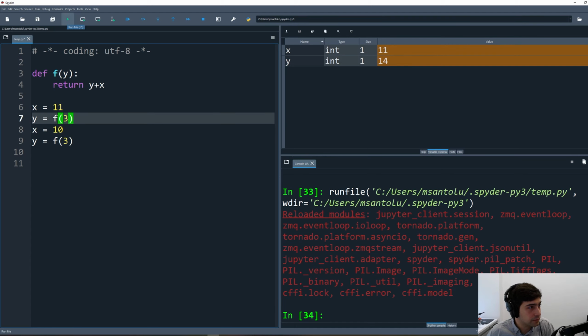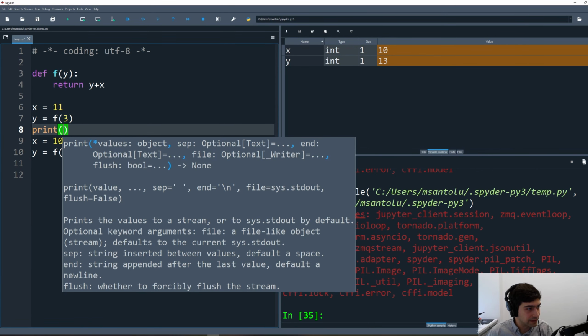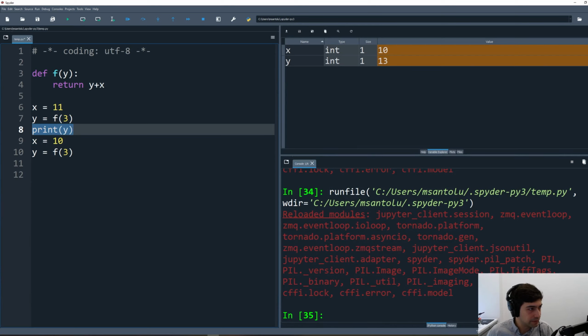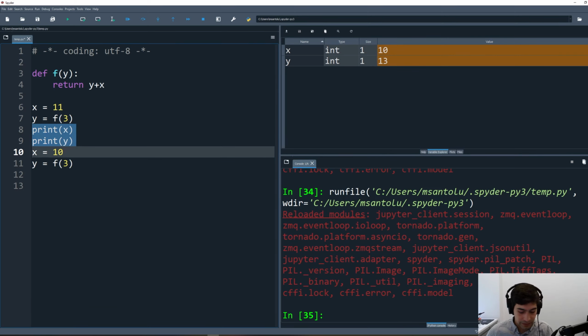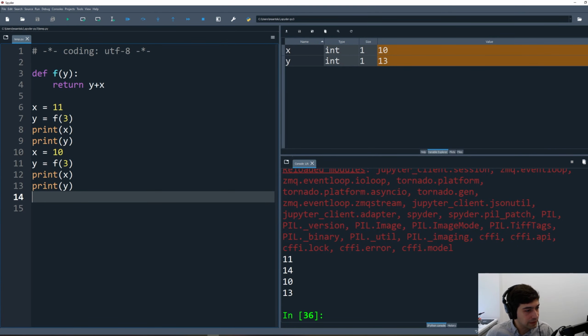Let's run the thing. Now, x is 10 and y is 13. You might be getting a little bit worried because there's something a little funny going on here. Let's print this out to make sure we know what's going on. We're going to print out y, and we're going to print out x. And we're going to print these out again down here. We have 11 and 14, and then 10 and 13.